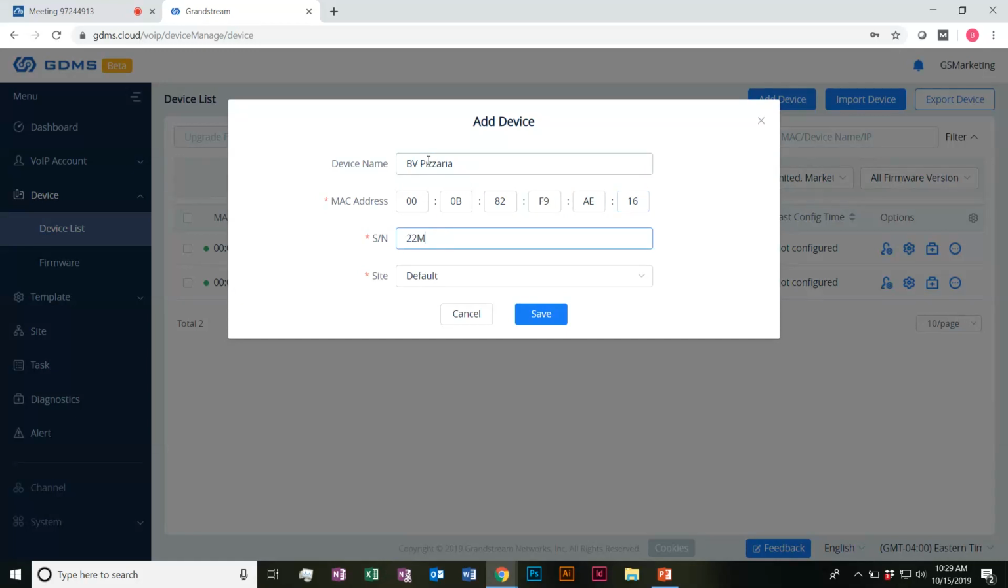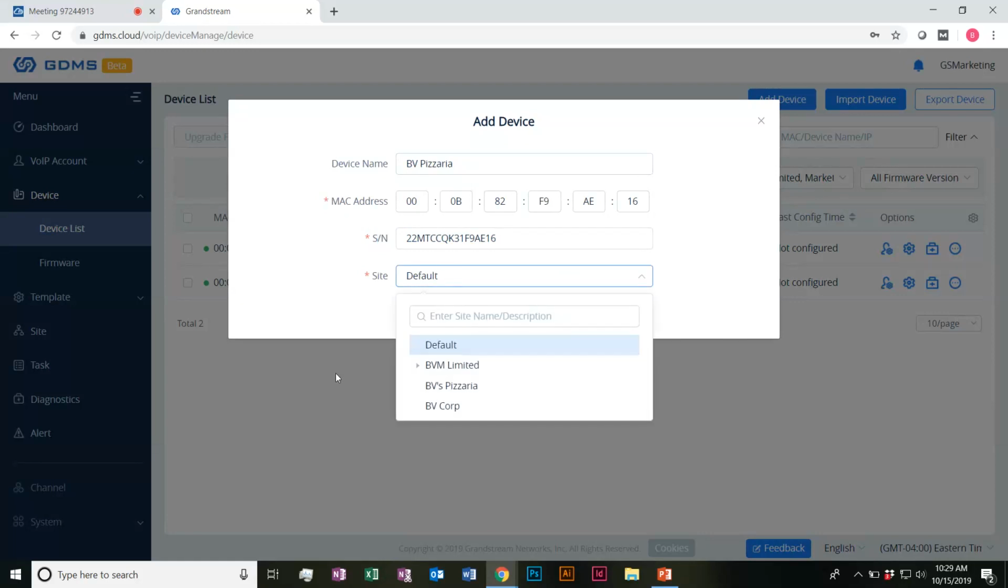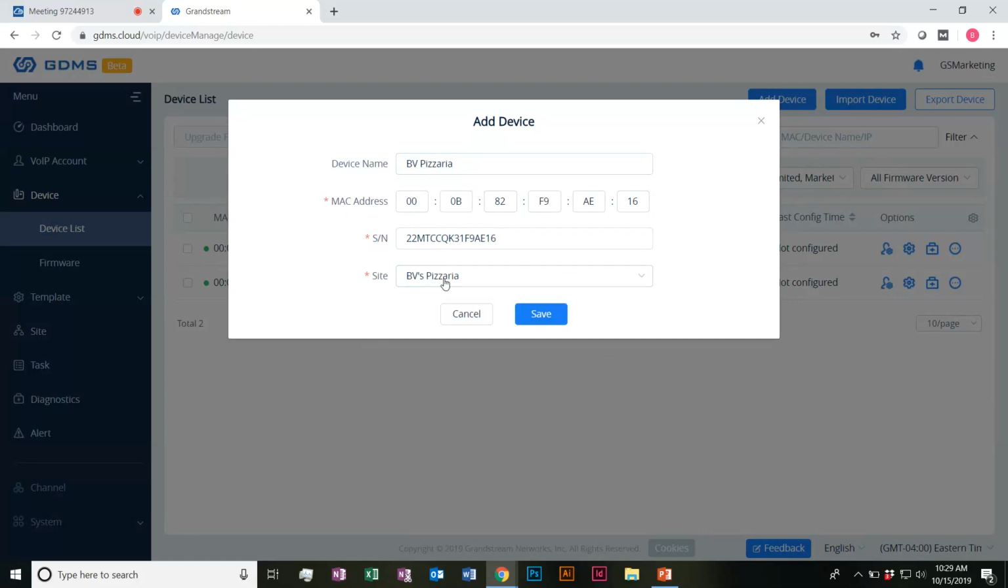All right. I'm really going to hope this works. Okay. All right, guys. So as you can see, all you need here is the MAC address and the serial number for the devices. We're going to go ahead and allocate this, like I said, to BV Pizzeria. Save.